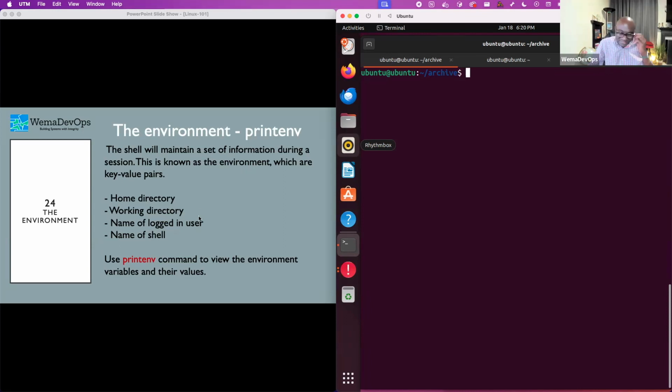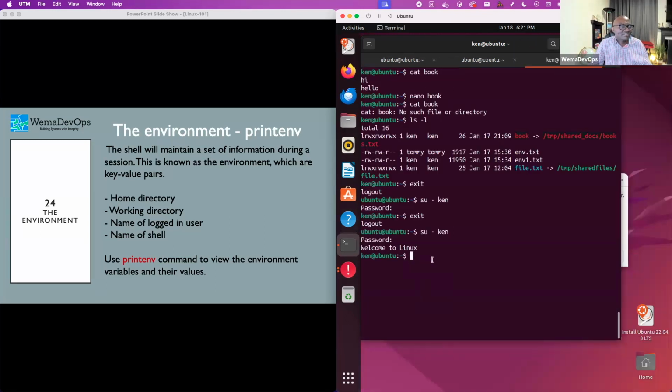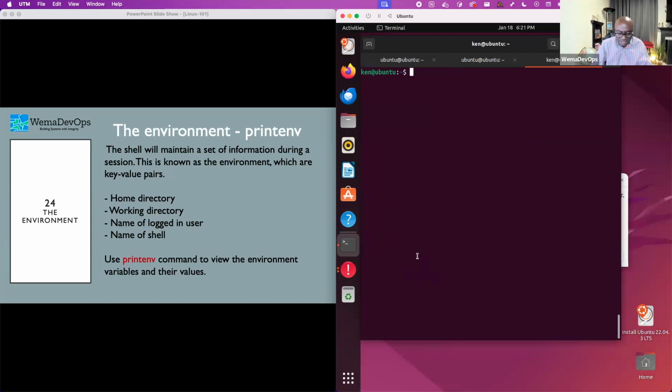When we talk about the environment, if I look at how I logged into my system as Ubuntu, I can also log into my system as Ken. Now, when a user logs into a system, they have what we call a user environment. A user environment is the set of information the shell maintains during a session.